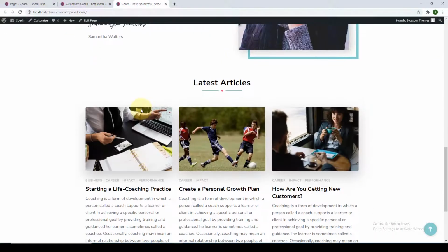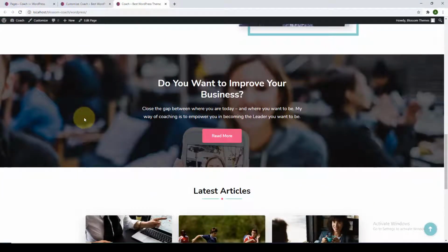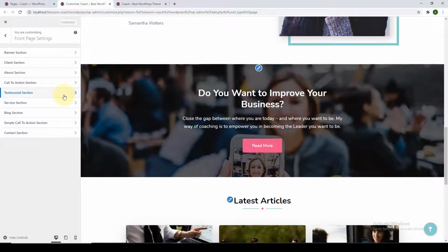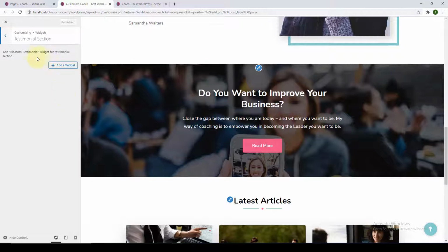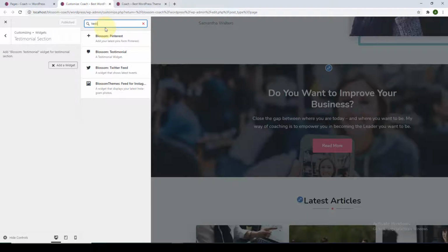You go back to your site, give it a refresh, and your call to action section is now showing. Next is the testimonial section. Again, as it is given over here, click on Add a Widget, add Blossom Testimonial Widget. Simply search for testimonial from the search bar. Here the widget has appeared.